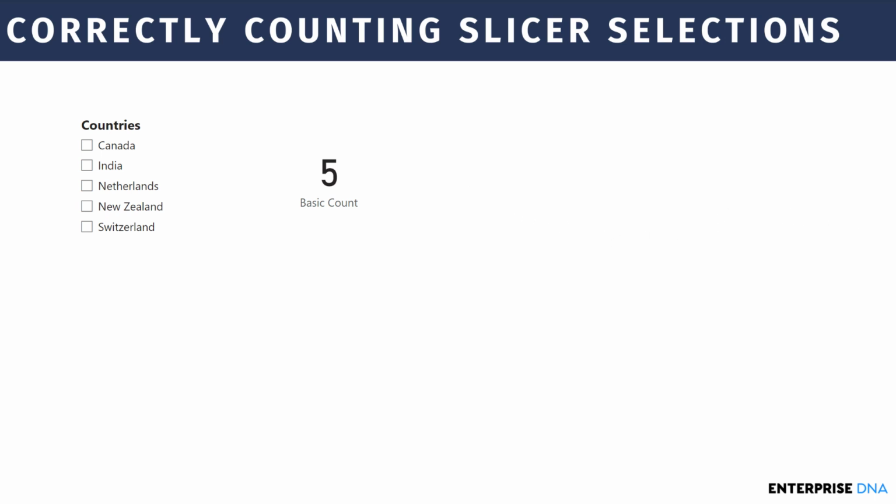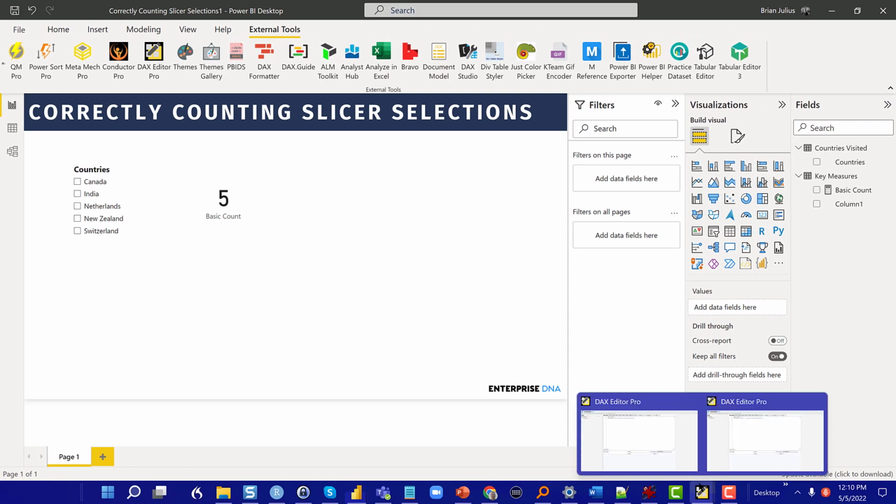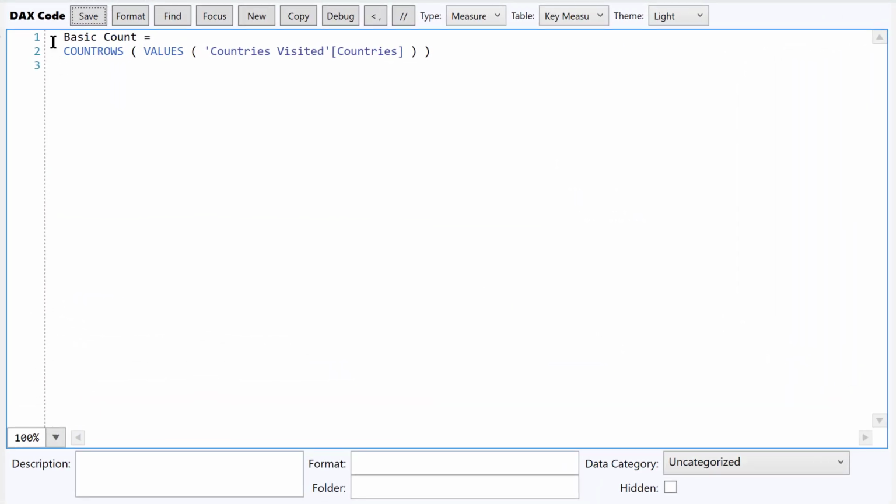We're going to need another measure, and let's do this one right, in terms of not just the count, but giving some descriptive text around what we're selecting. So let's go back into DAX Editor Pro and do this right. We want to create another measure, so let's hit new. This measure we're going to call correct count.